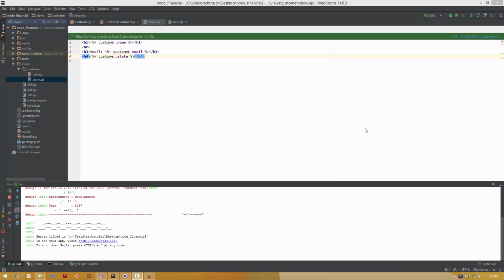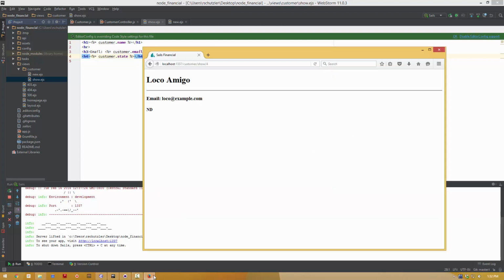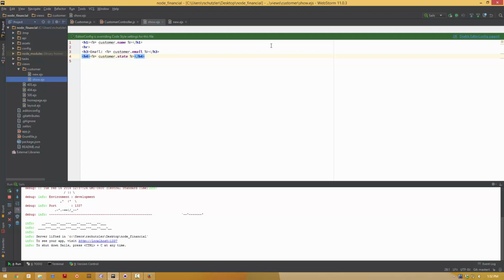Now that we're able to create new customers and show them in a pretty format, like our show page here for Loco Amigo, I want to talk for a few minutes about some of the underlying workings within Sails, some of the things that make Sails tick so that you'll understand the flow as your application functions. So the first thing we're going to talk about is something that we've already been using without even knowing about it, and that's called blueprints.